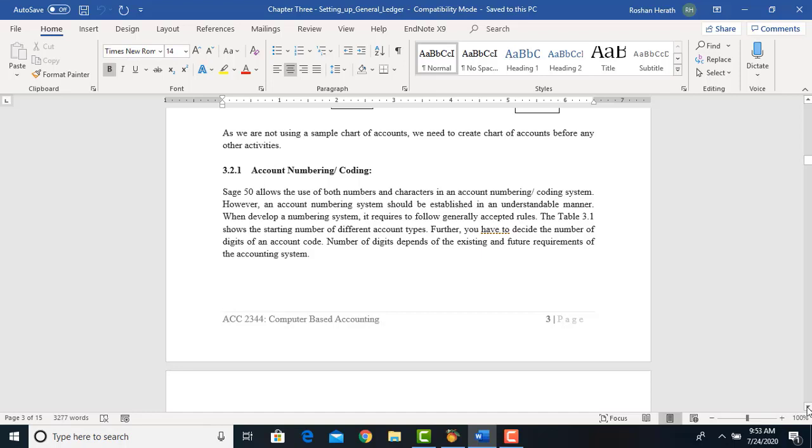However, an account numbering system should be established in an understandable manner. So this is what I was referring. This should provide a meaningful context. Otherwise, no point of adopting a numbering system, no point of adopting a coding system. So you have to make sure to the maximum possible that these codes are meaningful. So it should give you an understandable context.